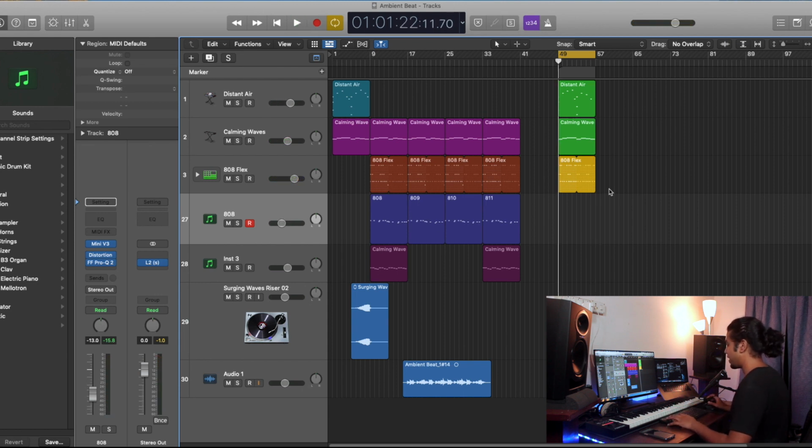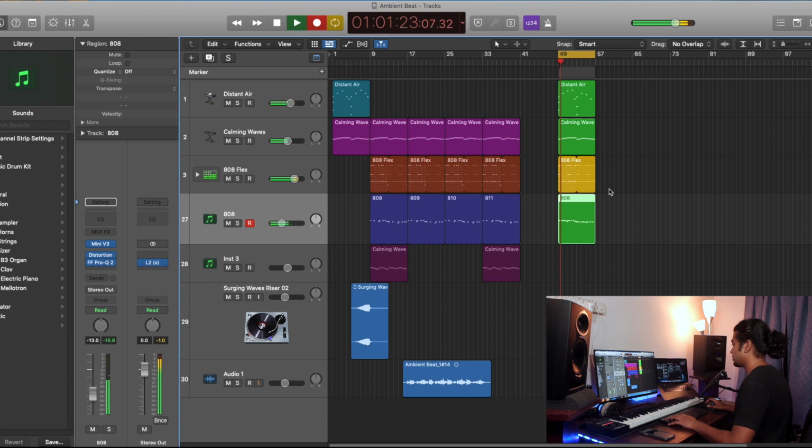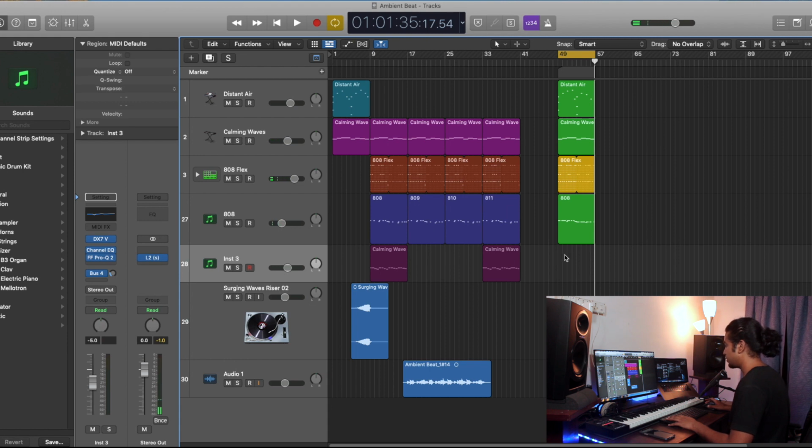As you can see, once we have added the 808, it sounds really punchy and it sounds really cool. So let's record it. I'm gonna quantize it. Already sounding awesome.